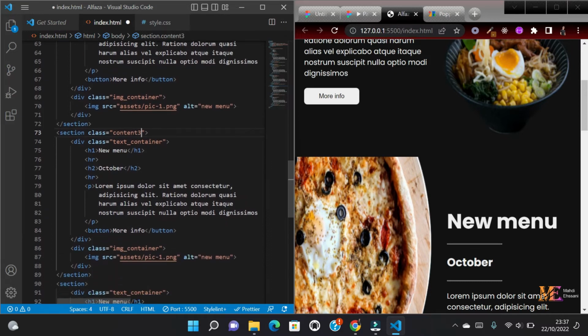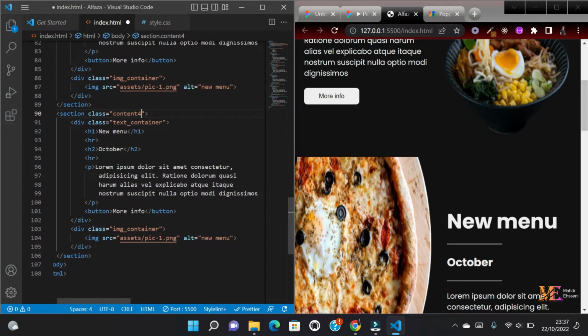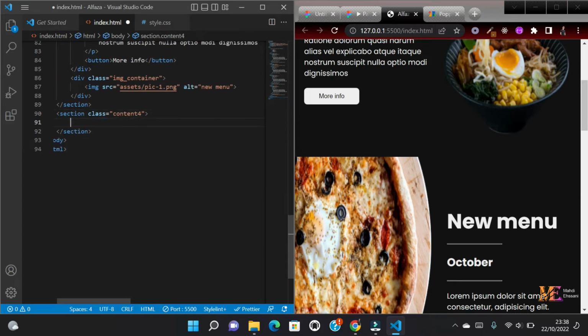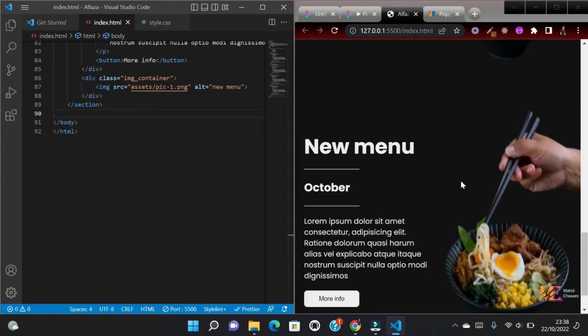3 4. Oh, actually I don't need this section, I guess. I'm going to just remove this section. No, actually, you know what, I actually remove all of this. Control S. Let's see if it is working.